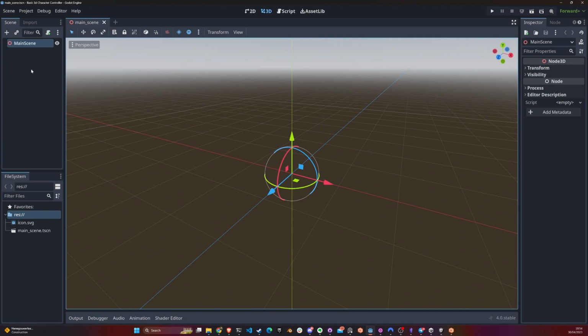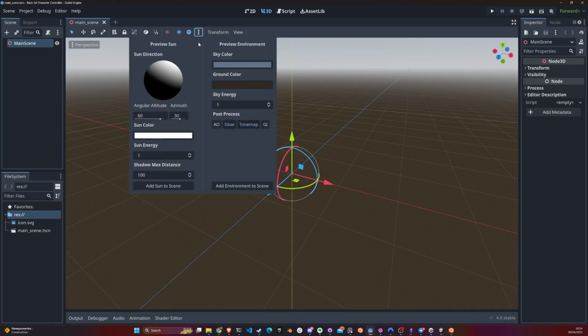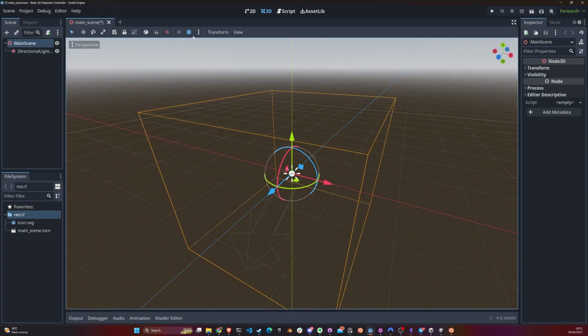Great, saved. And I'm gonna go ahead and create the world environment and the directional light already. I'm just gonna go in here, these three little dots. This is a really straightforward and fast way to add directional light and environment, which is Godot's version of post-processing. And boom, there we go, we have it. So now we have this.